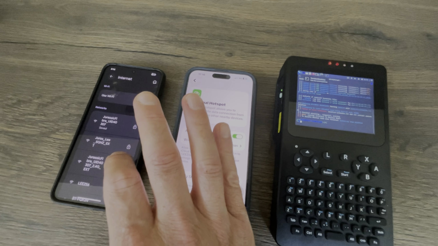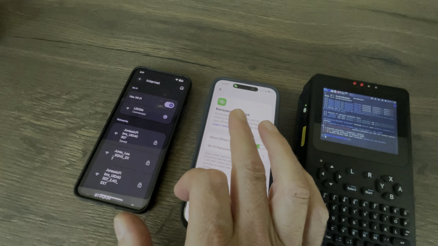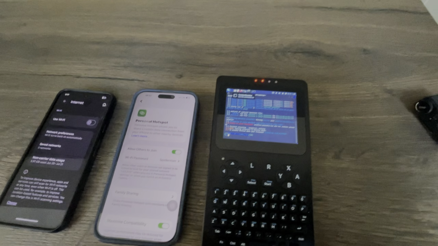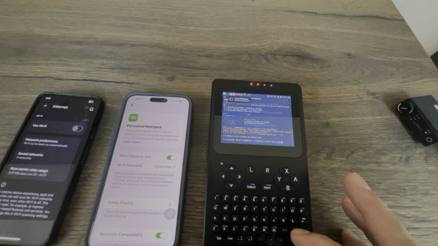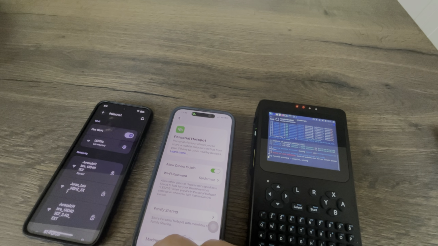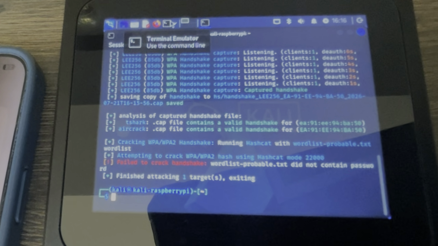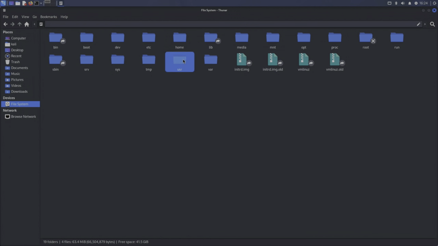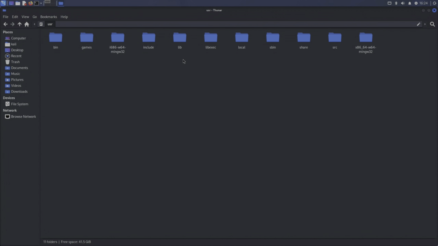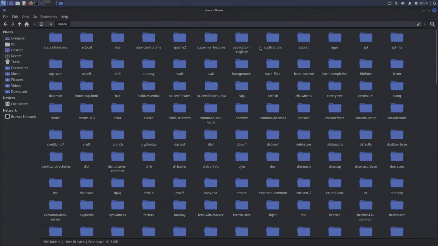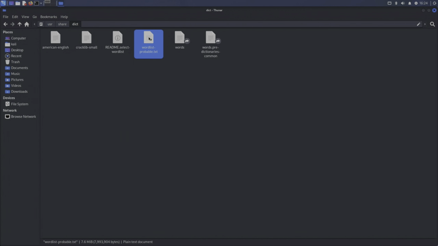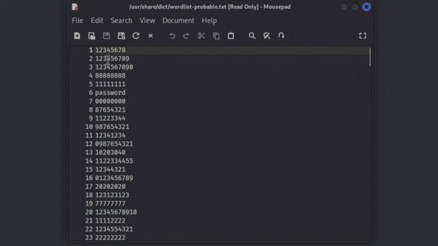So I'm going to forget that network, connect that. Okay, so that works. So I'm going to turn that off. I'm going to start this again, and let's connect. Okay, so it's detecting it, but it still doesn't detect even Spiderman as a password, so there must be something wrong. So let's try and locate this text file. I've done a search to see where it thinks it is. So share dict wordlist probable.txt. Right, so surely 1, 2, 3, 4, 5, 6, that was the first one on there, but it didn't find it. I don't know why it's missing it.